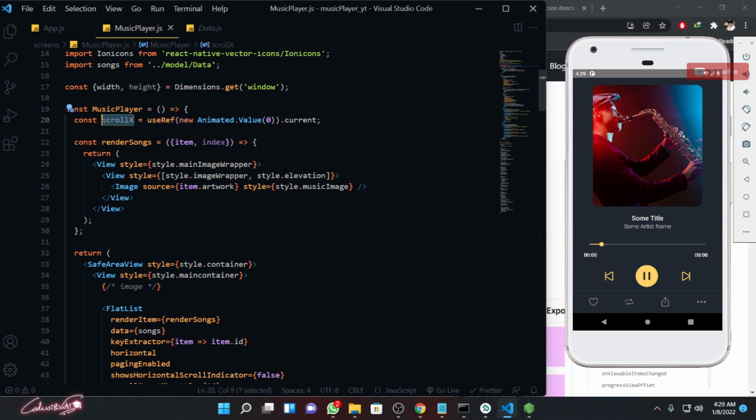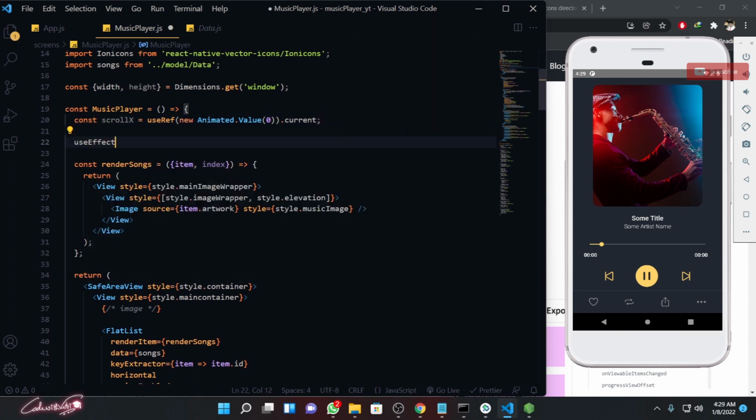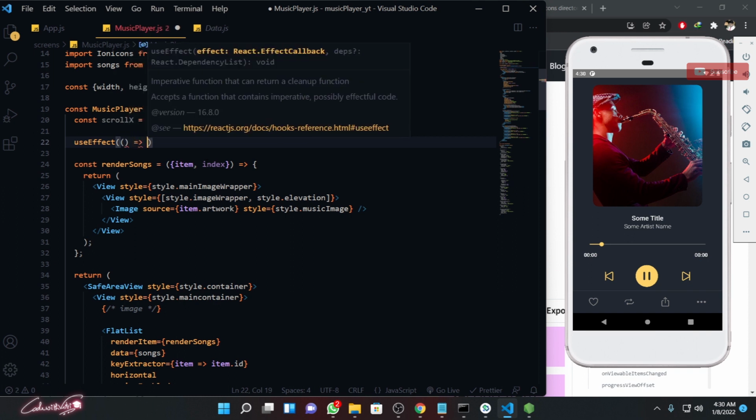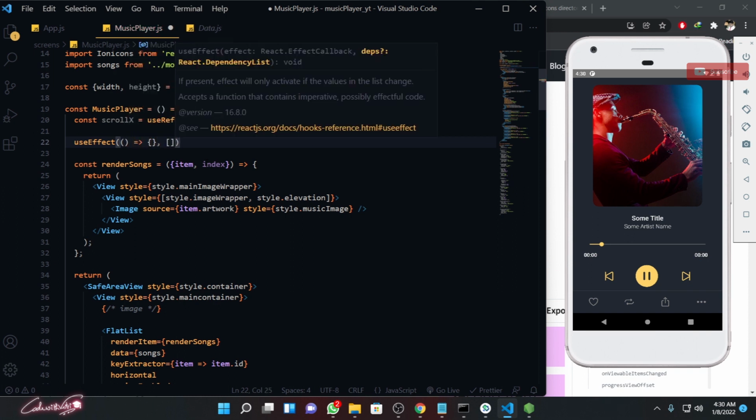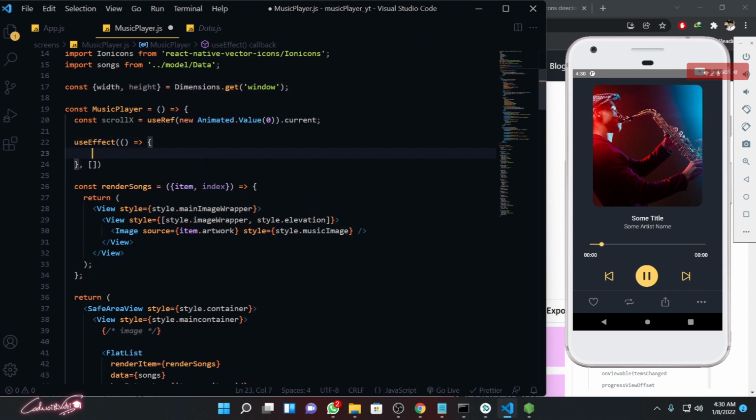And now here, by using the useEffect hook, not a function, useEffect hook. Using the useEffect, open it, and this useEffect takes two parameters. One is the function, so function is done. Then it's the dependencies. Currently I'm not going to use any dependencies inside here, so let's leave it as empty. Expand it.